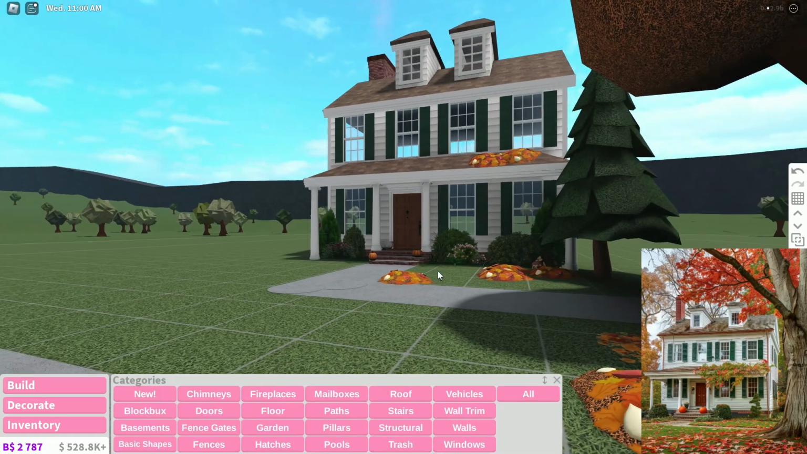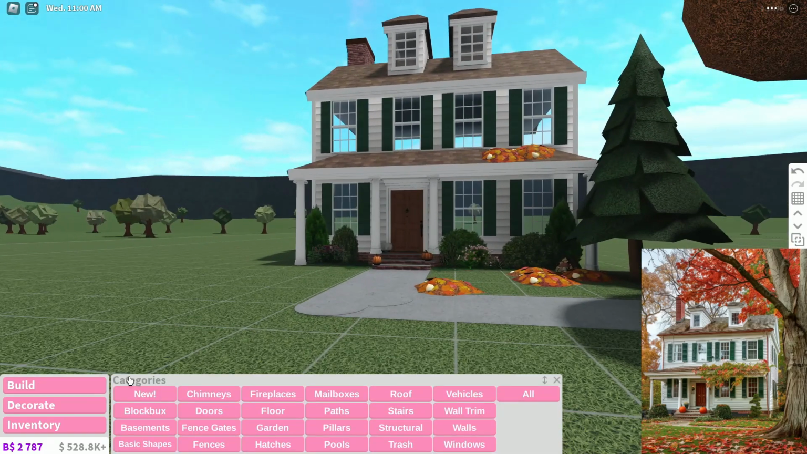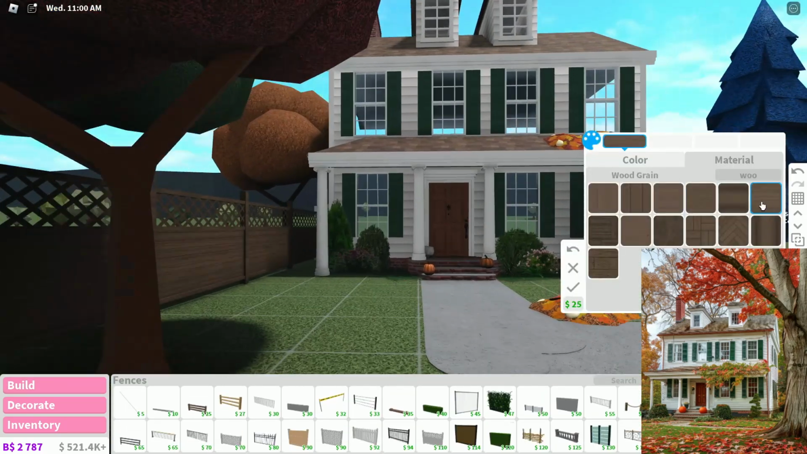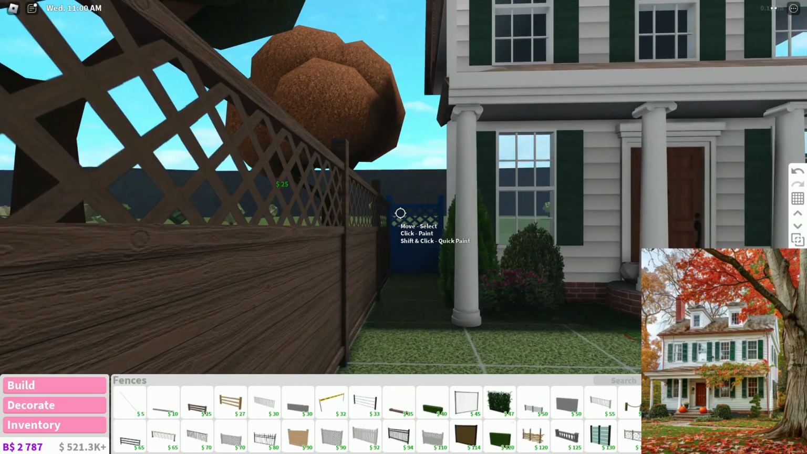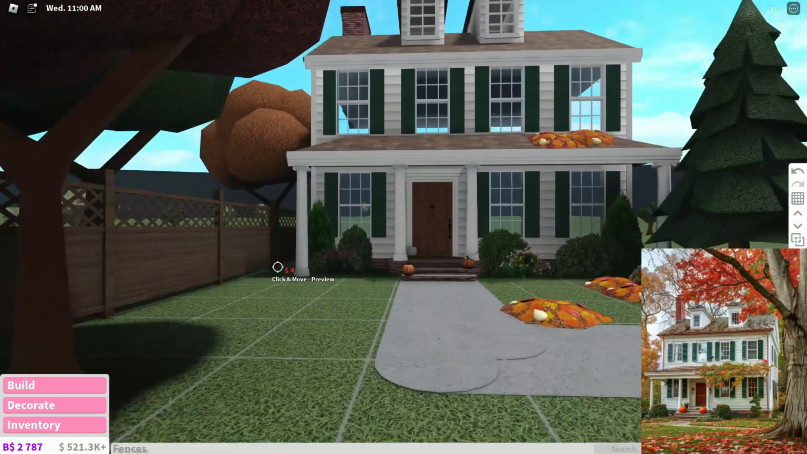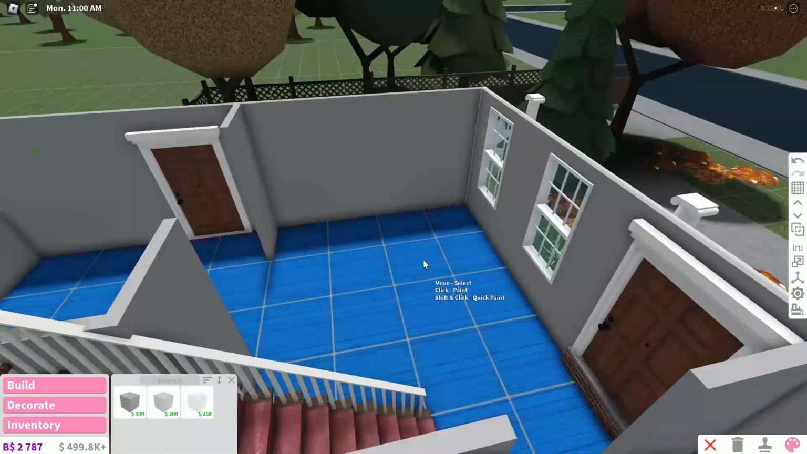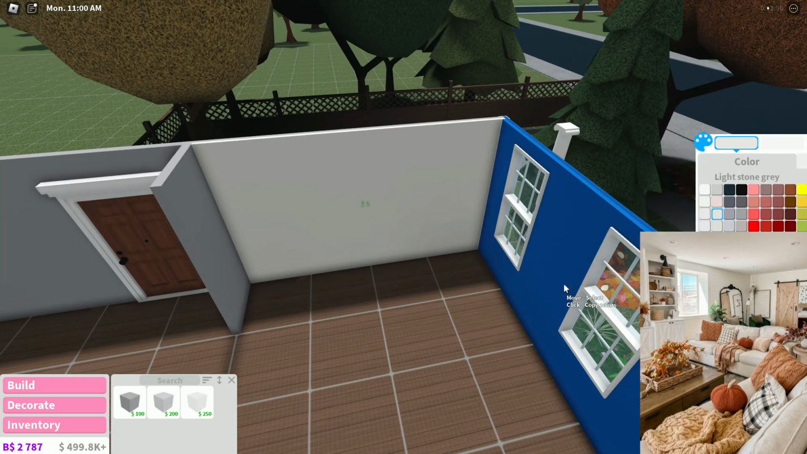I feel like the exterior is pretty much done, but I kind of want to add a fence. Oh, we can also add some more brown into the color scheme, and I feel like that's definitely making it look more fall vibes. So I think we're gonna start with the living room.